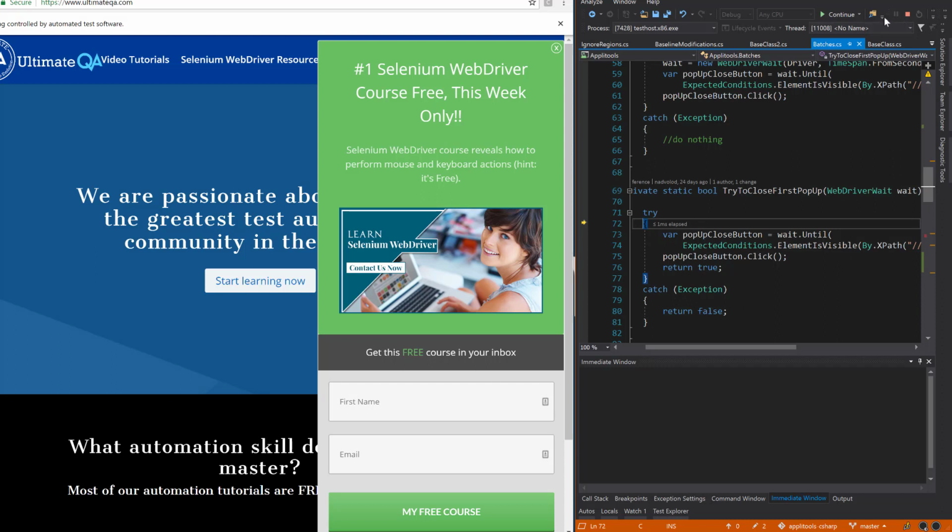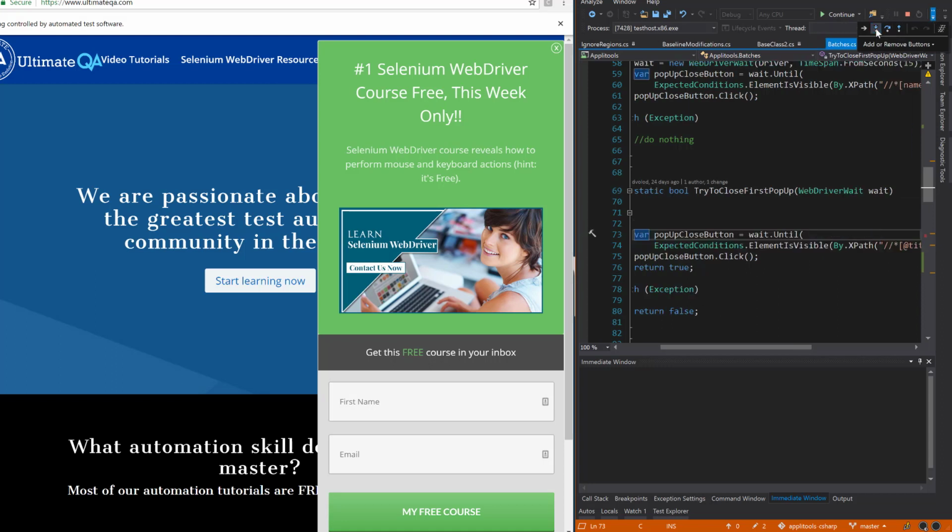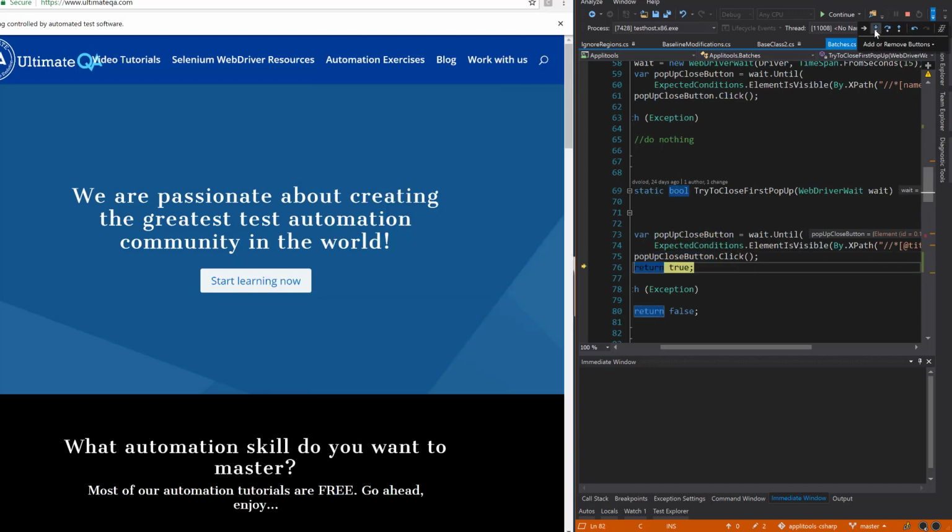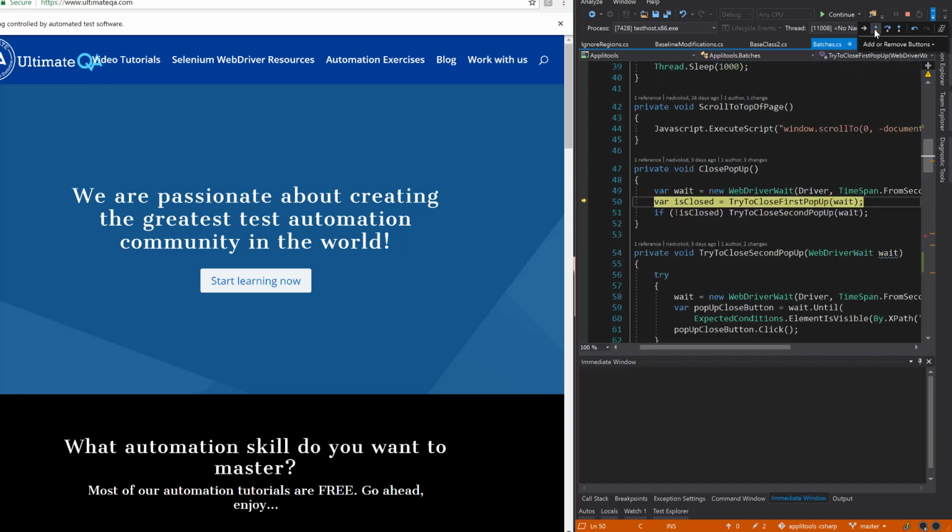So let's go ahead and see what happens here. So it's going to wait for this pop-up. That pop-up was present, so now we're going to click and close it. And now we're going to return true. And so the pop-up is now out of our way, and we can perform standard visual validation activities.